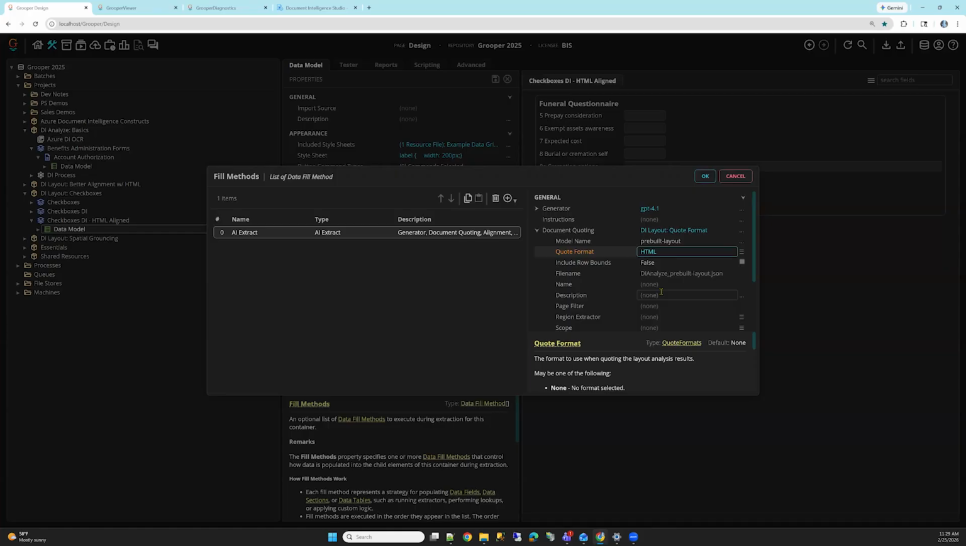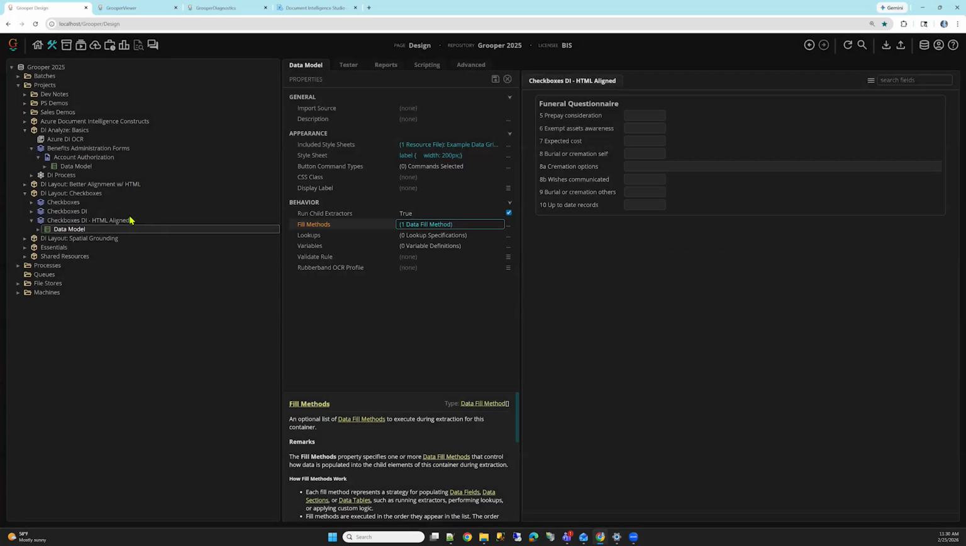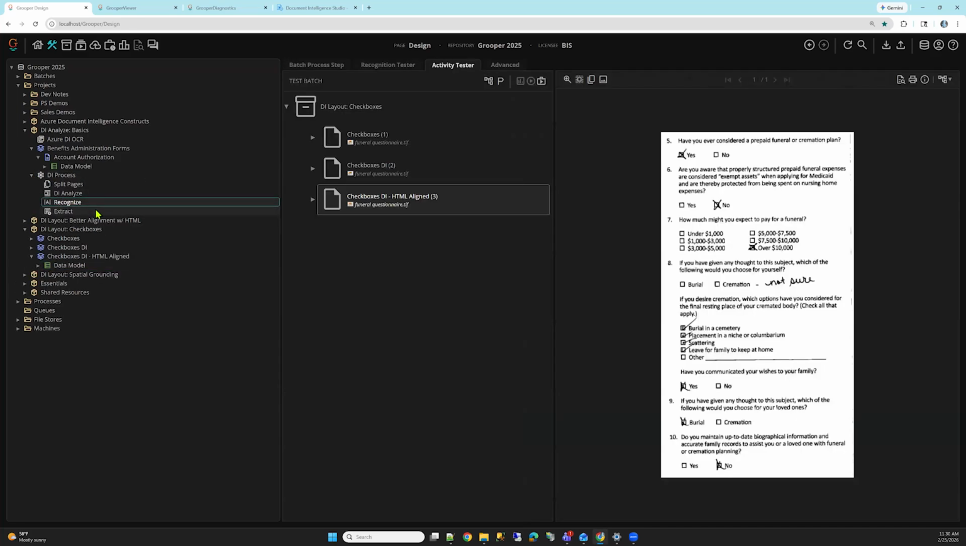Thanks. Yeah, no problem. And then the second one is, does DI analyze also create a layout data JSON file on the batch page node? Does it create a layout data file like the Grooper layout data file? No, it does not. The only activity that creates that layout data file, well, I shouldn't say that, but using Azure DI, the only thing that creates that layout data file is recognize.